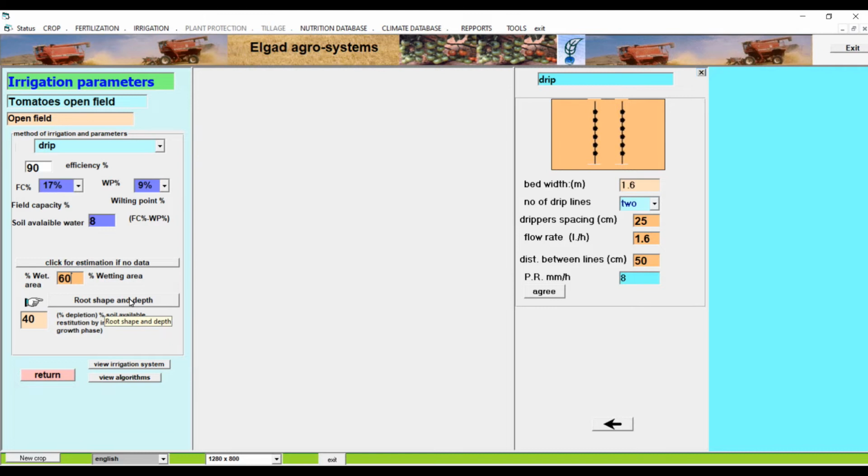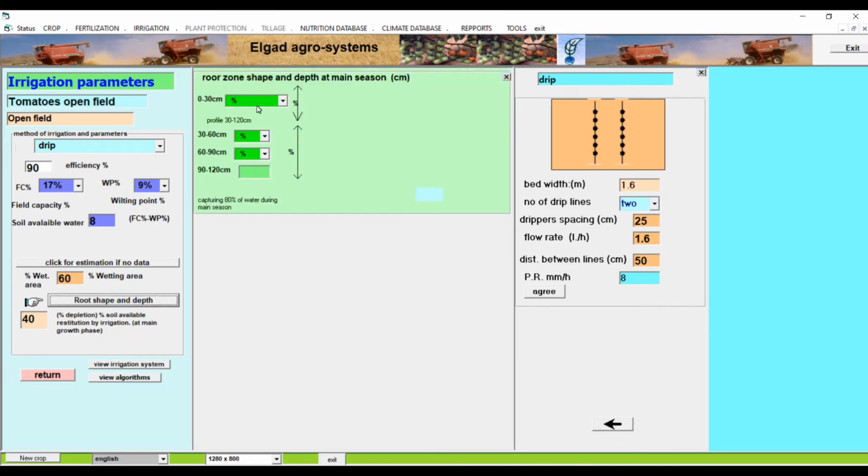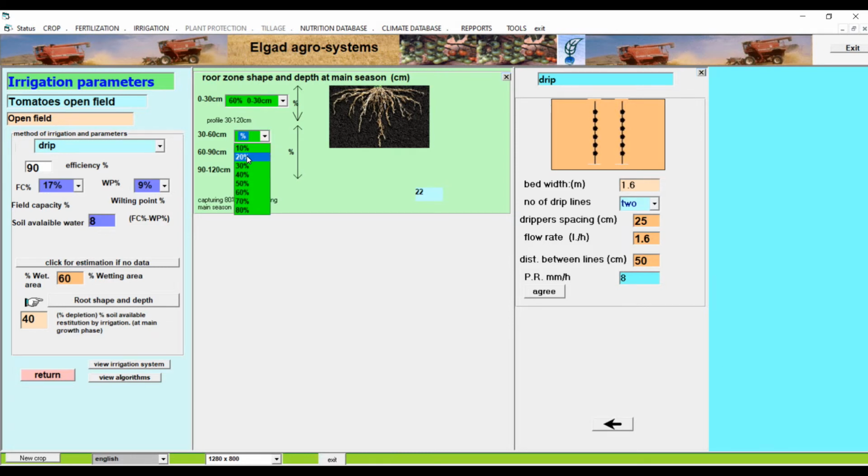And also I can decide how deep and how far, what is the shape of the root zone. Suppose that in the layer of 0.30 I have 60%. And between 30 to 60 centimeter depth I have 20%, and the deeper one is 10%. Okay, so basically I have decided on the shape, the volume, the water holding capacity, the method of irrigation. All the parameters of water management are here, regarding the holding capacity and the root system. I save the data.